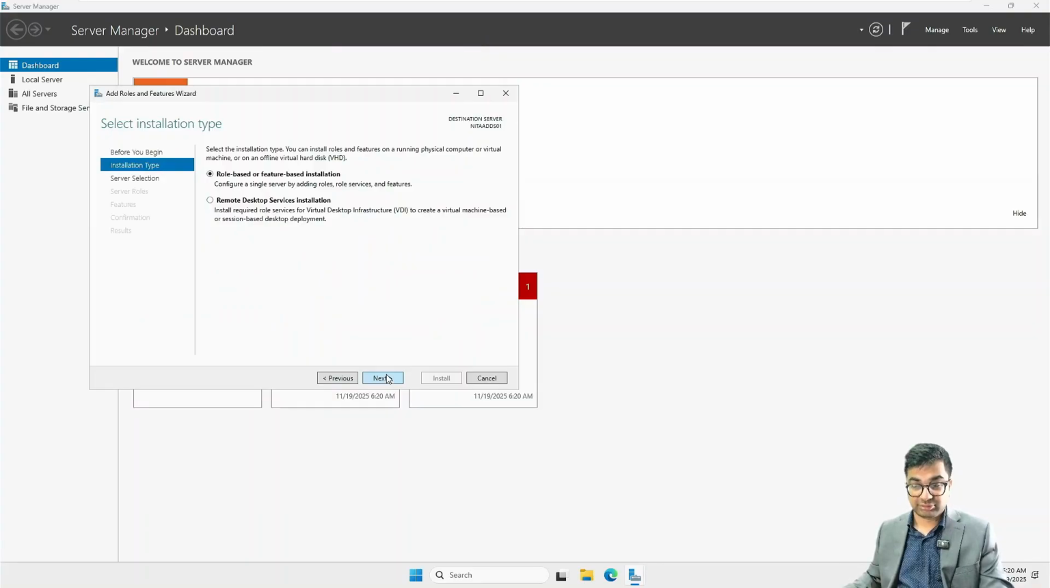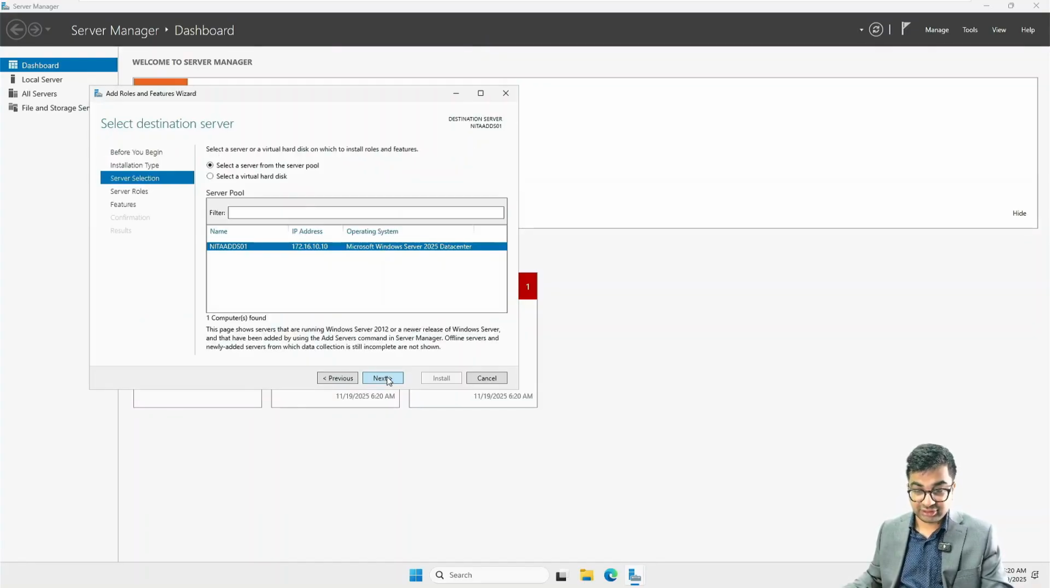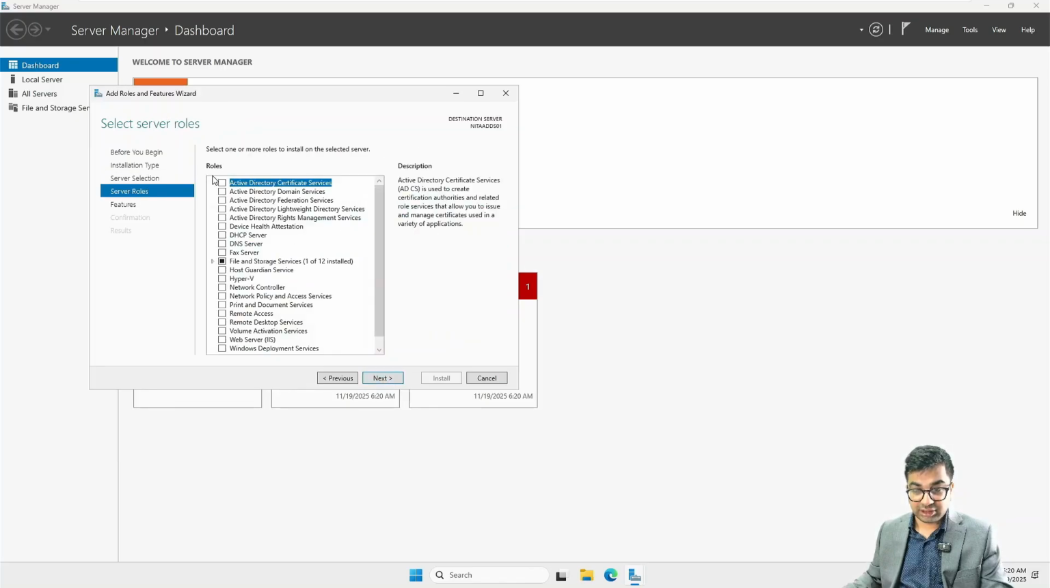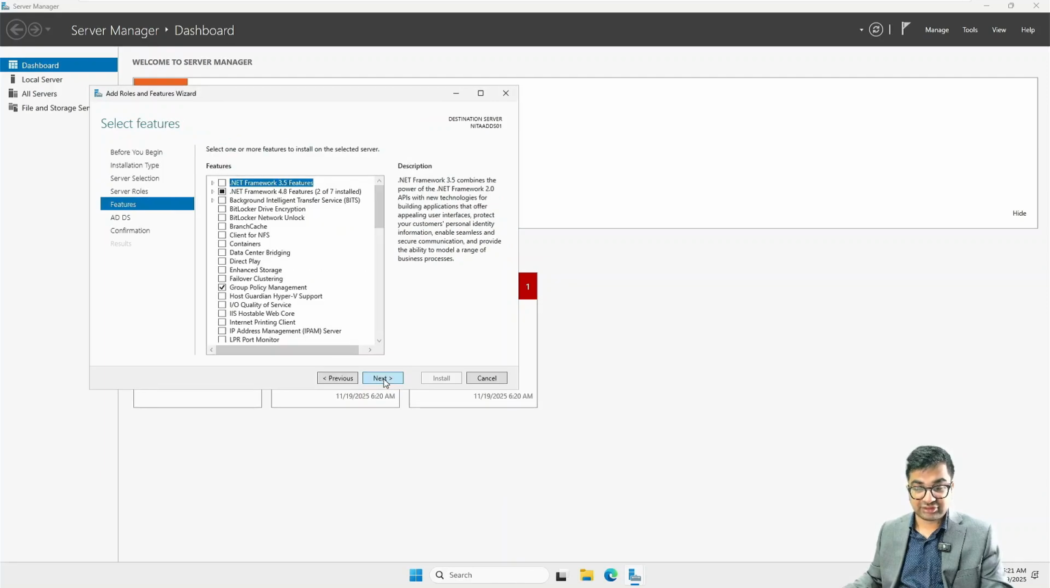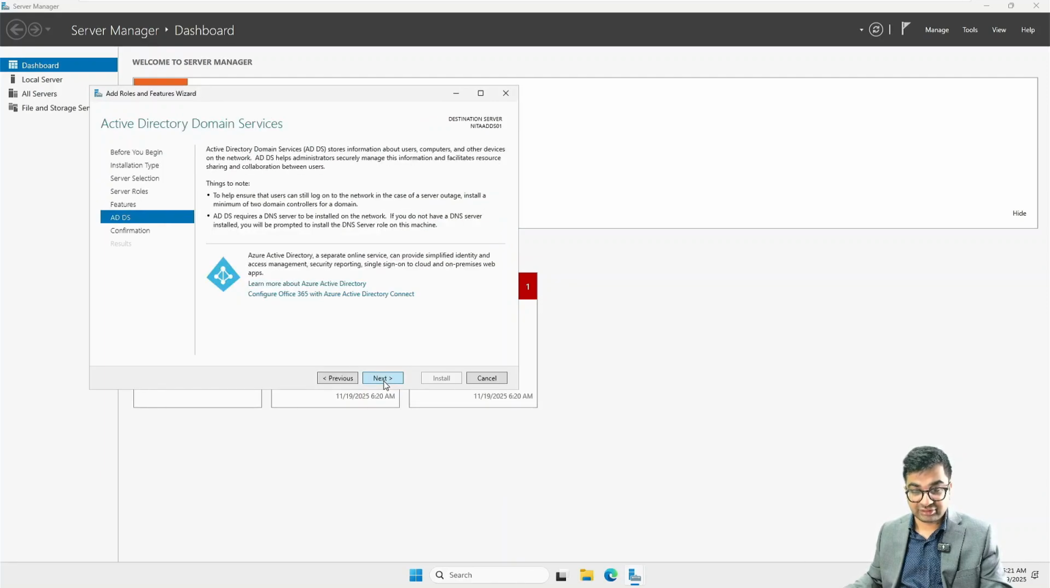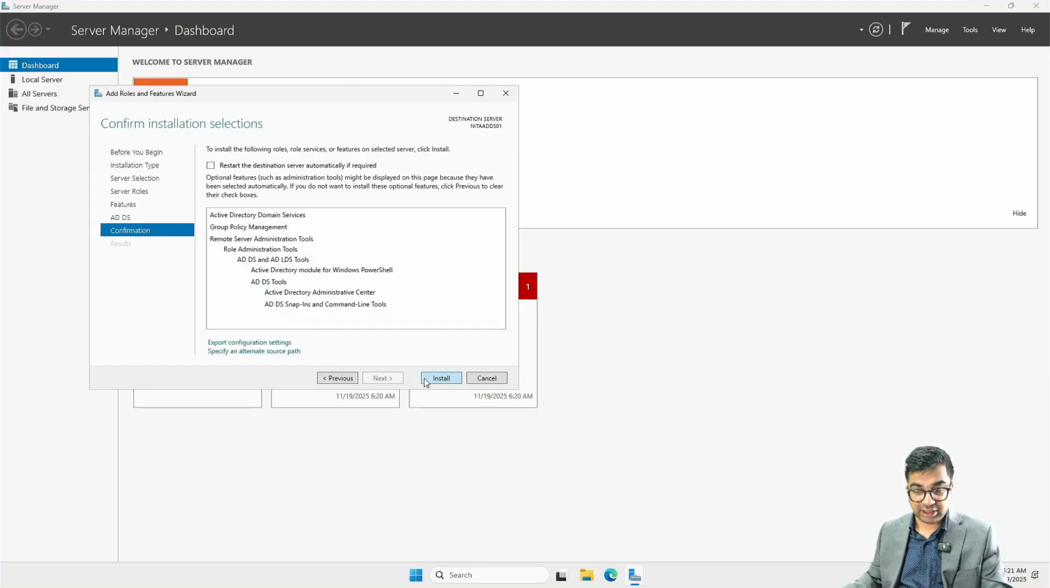Next, role based or feature based installation. Next, making sure that my machine name is all correct. Next, Active Directory domain services, add features. Next, nothing to add here. Next, no changes here. Next, and install.